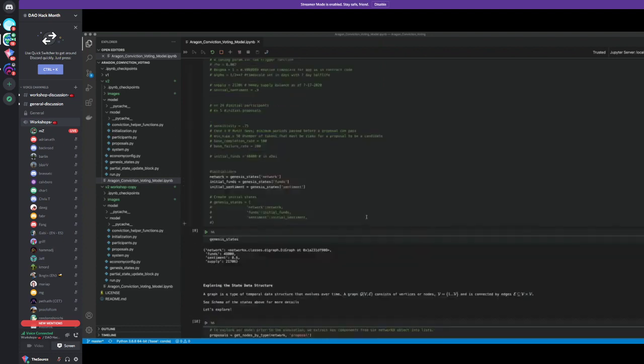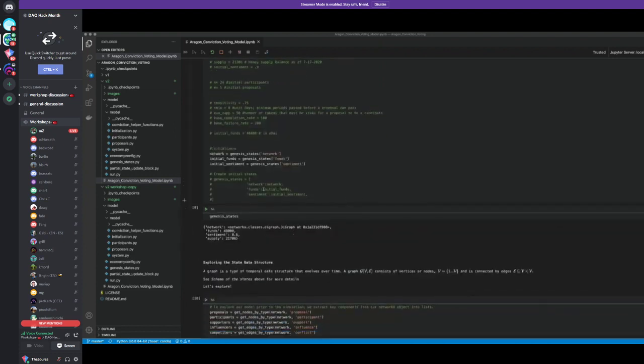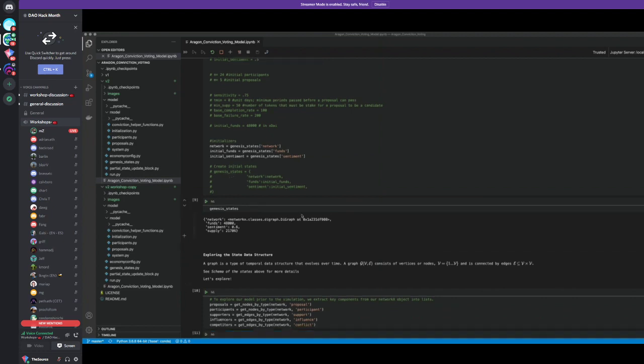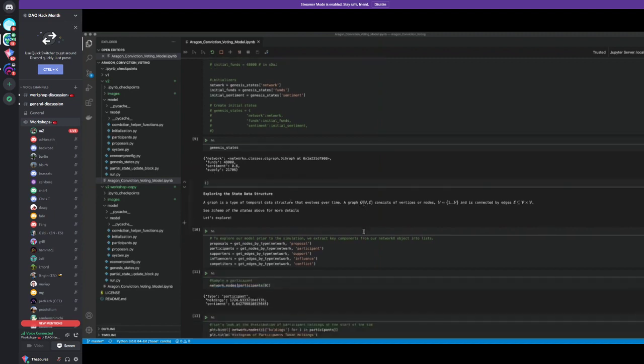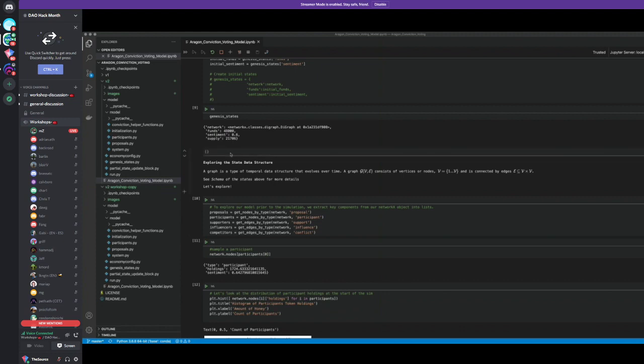Important notes, though: the model is made up of a state object. Here, the initial state object we've called genesis states. It's a NetworkX object, an amount of funds, a sentiment, a global sentiment variable, and a supply of tokens. Here, this is the effective supply for the purpose of this simulation. And we do a little bit of pulling data out of the NetworkX object into lists of nodes, so it's a little bit easier to access things and look at them. So I pull out the nodes of type proposal, the nodes of type participant, and the edges of type support.